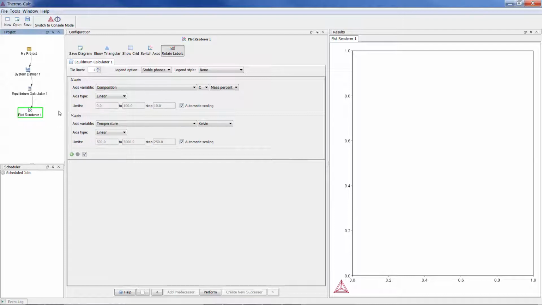Now let's perform the plot. To do this, you can either click Perform at the bottom center of the screen, or you can go back up to the project pane and right-click on the plot node. Notice that here you have the option to either perform now or perform later, which allows you to perform the calculation at a later time.